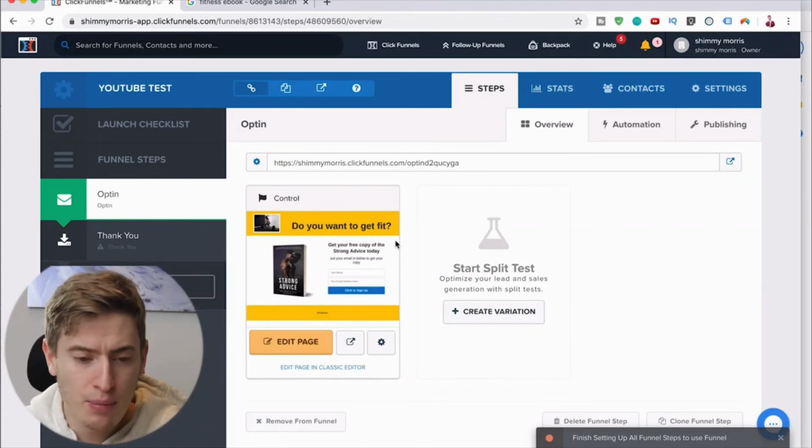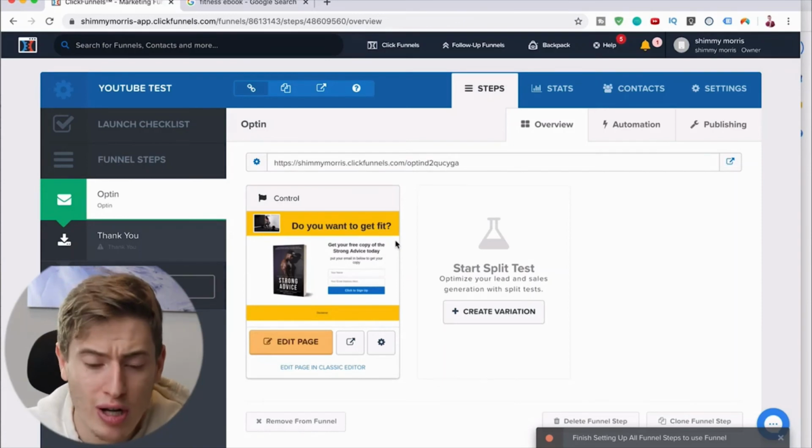So that is pretty much a very basic look at how to create an opt-in page with ClickFunnels. I hope that made sense to you.